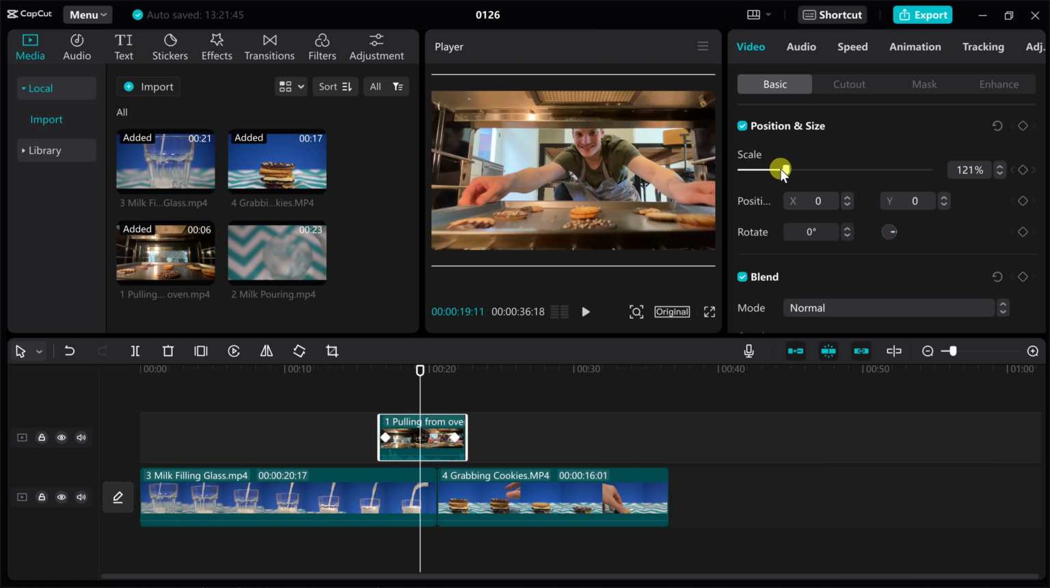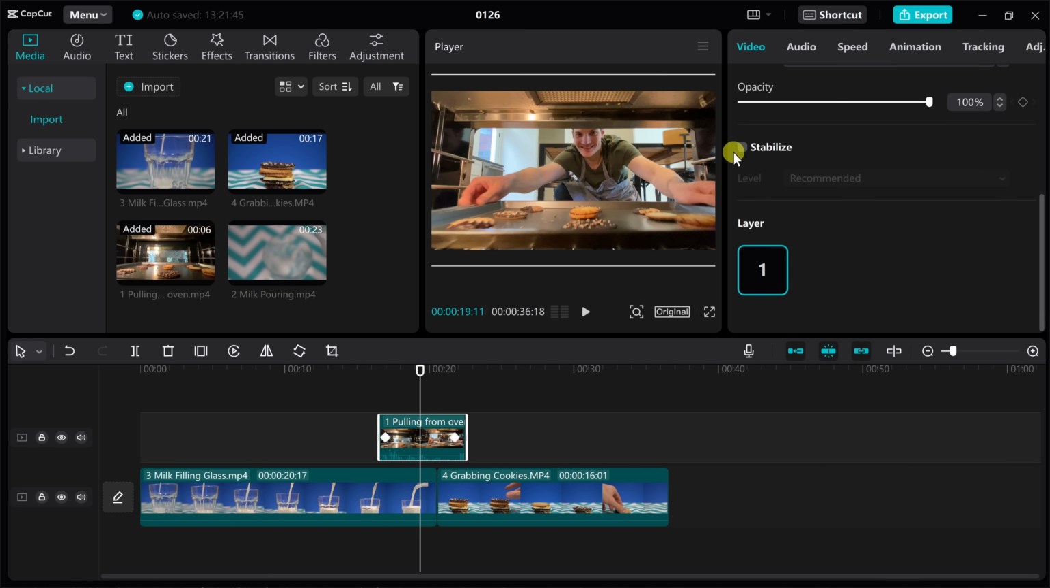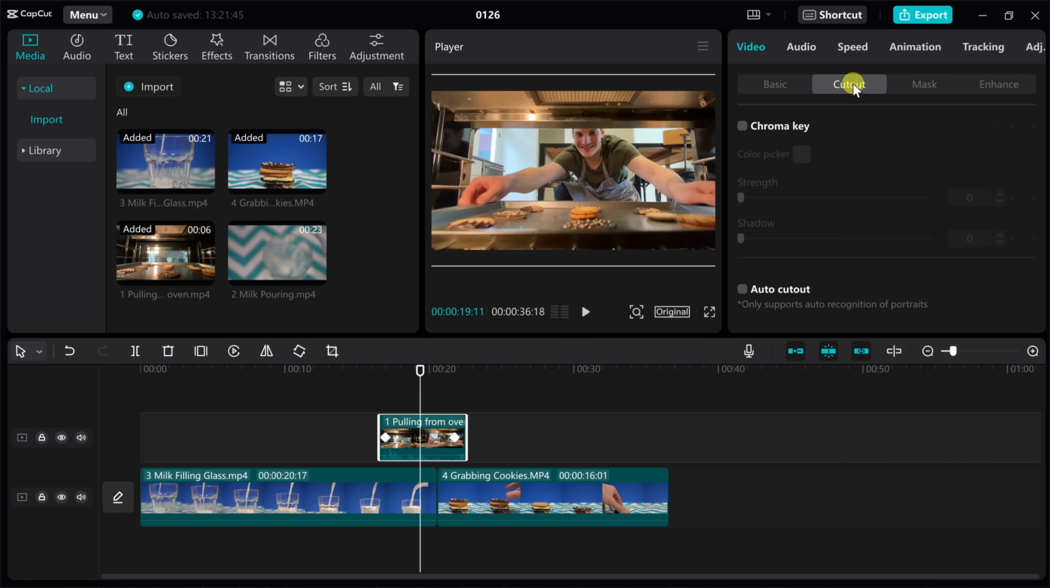Back on the right-hand side, you have all of these different settings. Let's say you have shaky video. Here you can stabilize it. You also have other features like cutout. Maybe you have a green screen or a chroma key that you want to apply. You could do that here. Also, if you have a person in your video, you could automatically remove the background with a feature called auto cutout. One of my favorite features is right up here under Enhance.